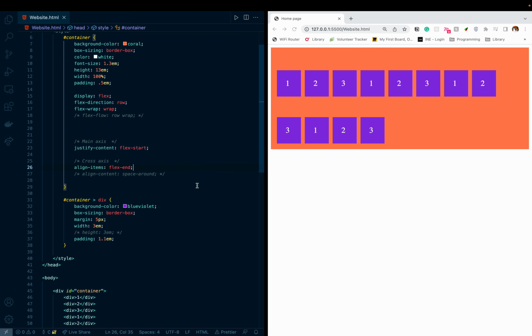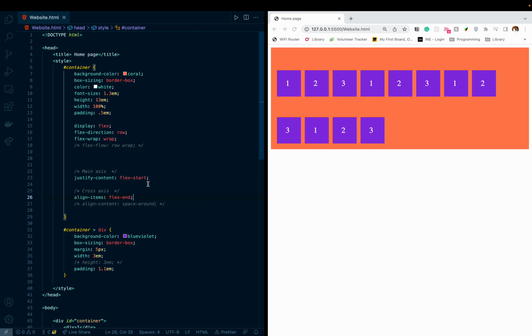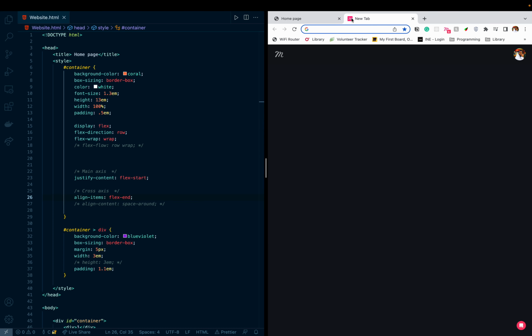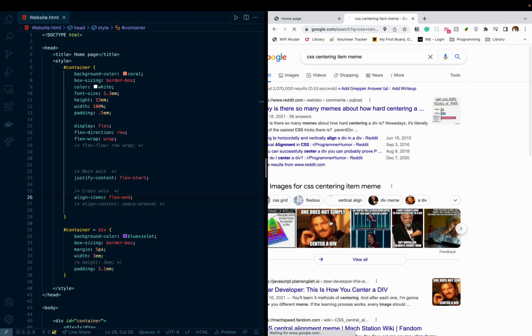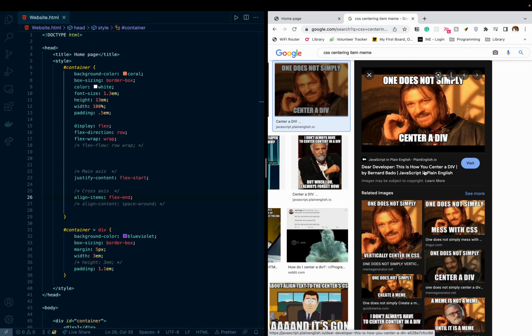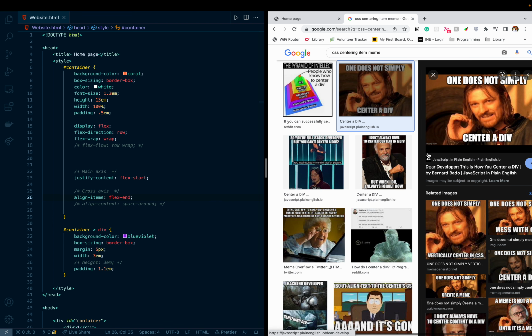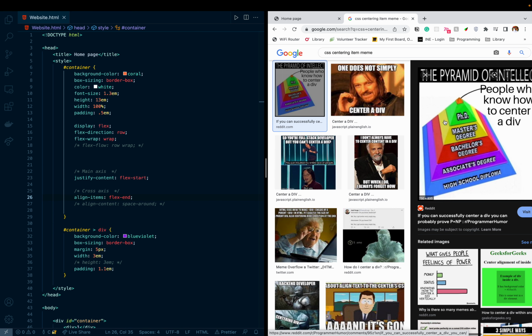Let's see here. So one thing, there is this meme in the programming community, especially in CSS, of centering a div. Okay, see, CSS centering memes. Okay, here are the memes. And the one: one does not simply center a div. This is hilarious. Okay, here. So we have people who have associate's, bachelor's, master's, PhD, people who know how to center a div.